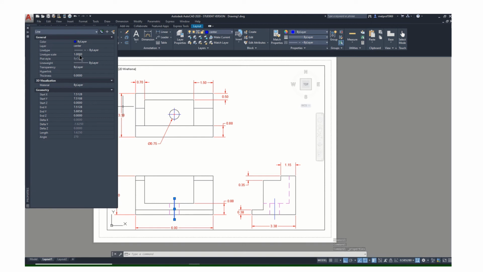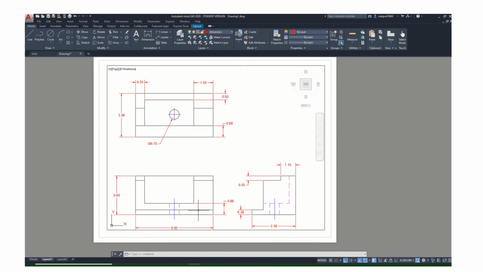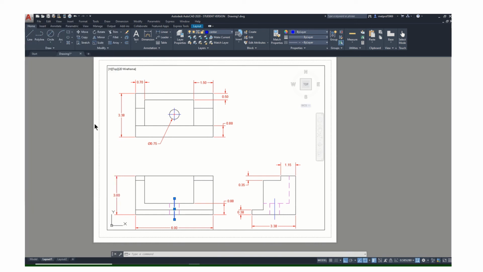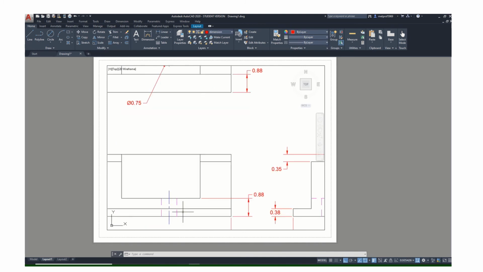The default is 1. What we need to do is make that something smaller. I told you that before. Let's start with 0.5 and see what that looks like. It didn't fix it, so let's do it again. Click, right click, properties. Let's do 0.25. Usually 0.5 or 0.25, 99% of the time, that'll take care of it. Hit escape. Now that's how a center line looks.